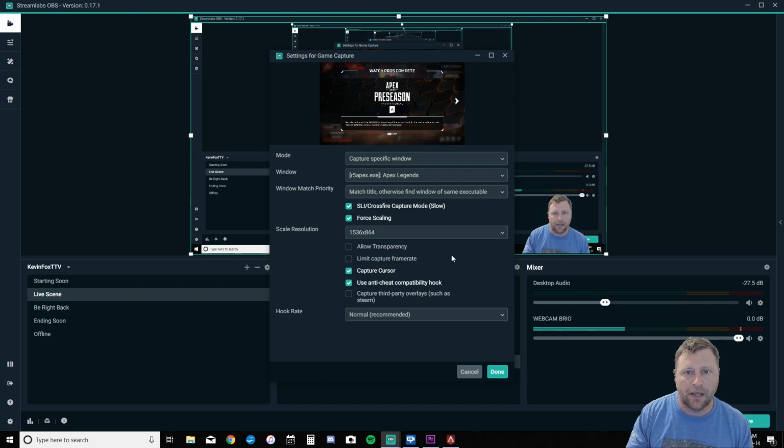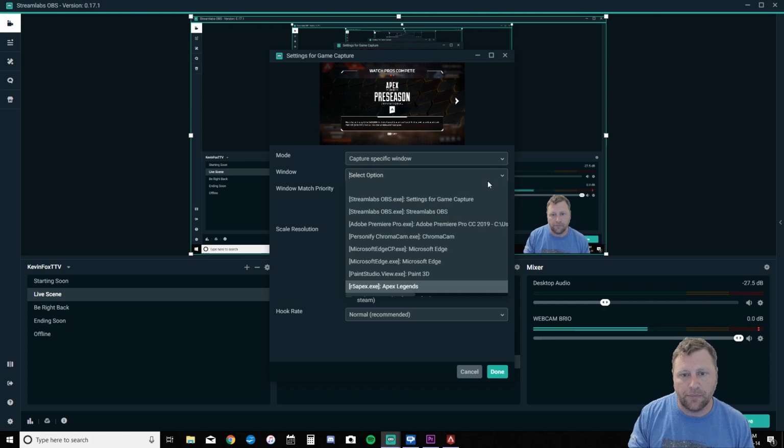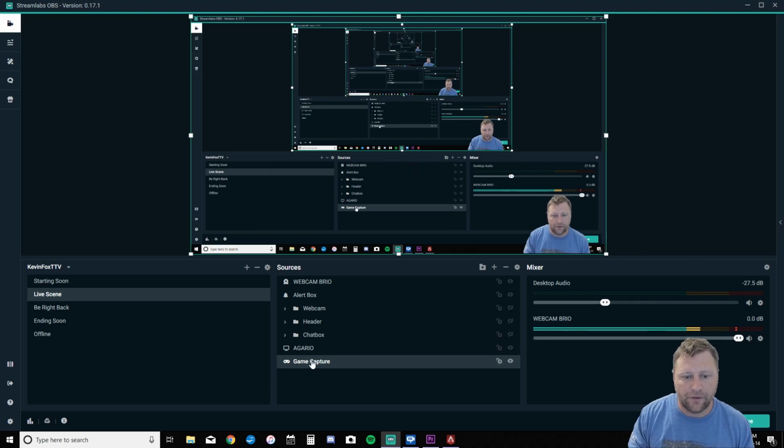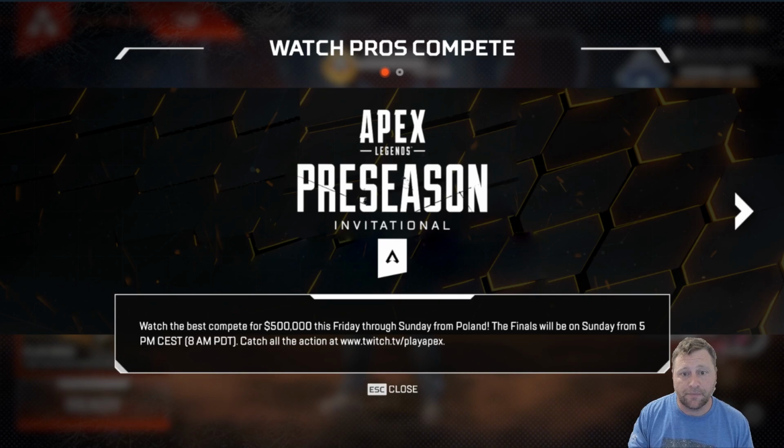Okay guys? So right now I've got capture specific window. I go capture specific window. You can pick whatever windows you have open. I've opened here, this is my Apex Legends. So I clicked Apex Legends. SLI crossfire, capture mode slow, and take that off. Force scaling, on or off, doesn't really matter. Let's say I do done. I don't see it. I'm going to bring that above my display capture and it shows up. So there's my Apex Legends game.